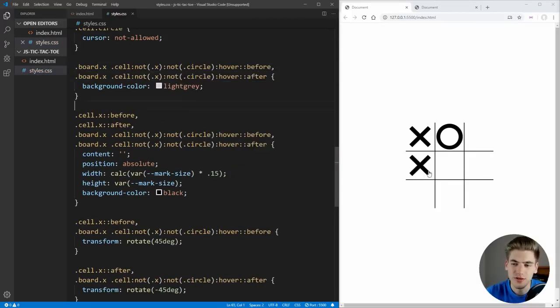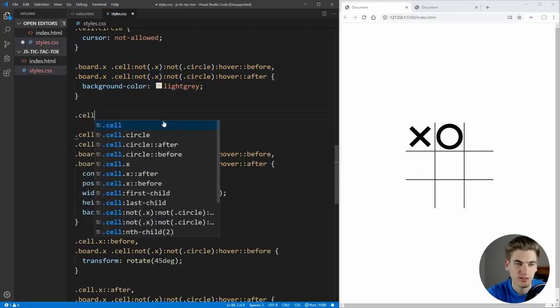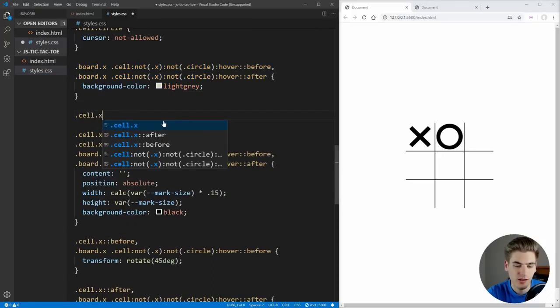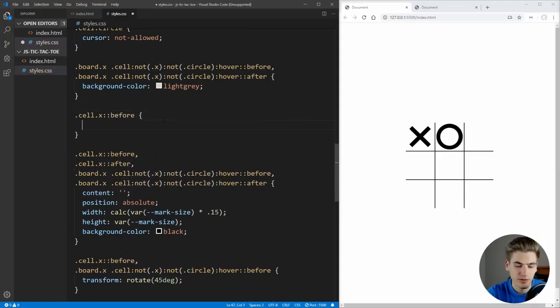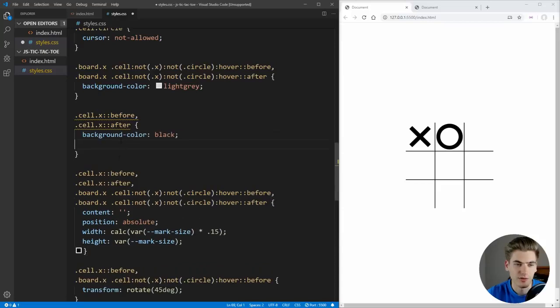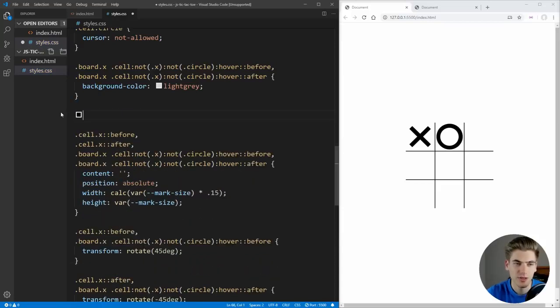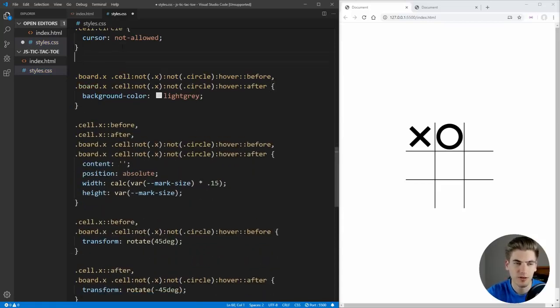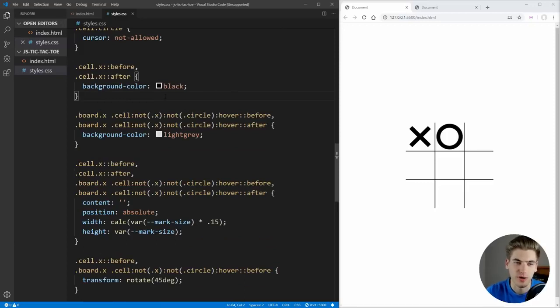But of course, if we hover over here, you see that that's not actually working. And that's because we already have black being defined in here and it's overriding the light gray that's above it. So what we need to do is also just select our cell.x. We want to do our before, and we also want to do it for our after. So we'll say .cell.x after. And what we want to do is put the background color of black inside of there, and just make sure that this is defined above our other selector, just so it'll override properly.